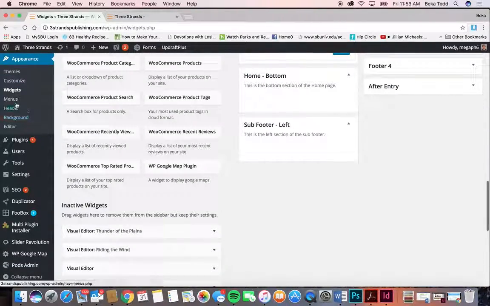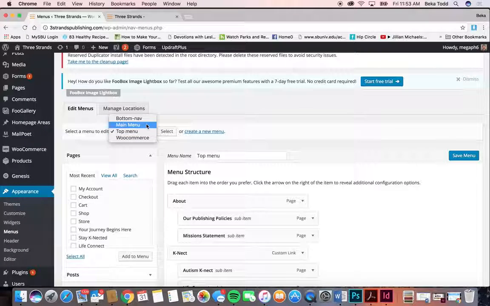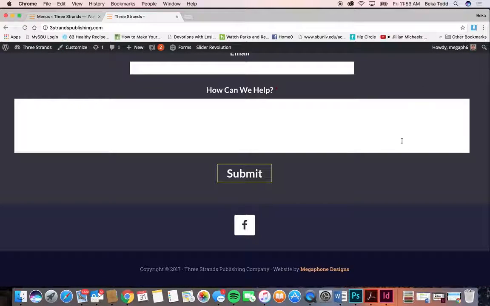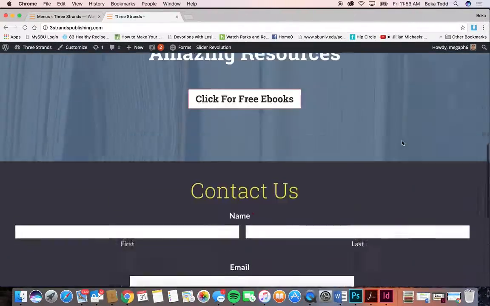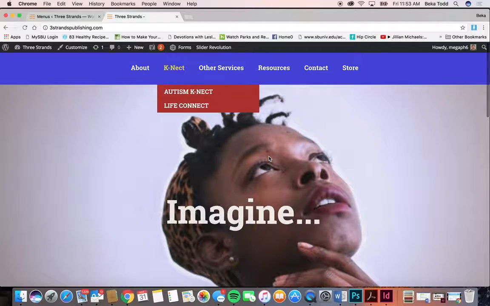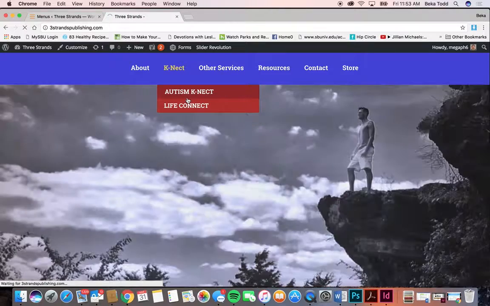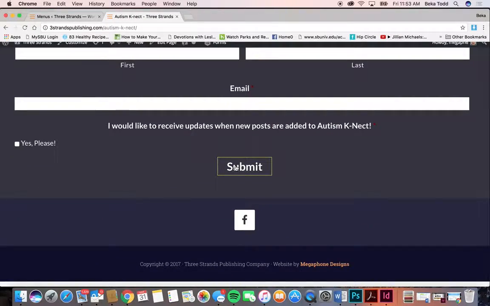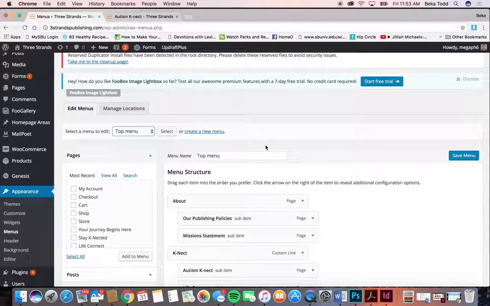So that's the main things there. So let's go ahead and look at menus. And within menus, you just have one, or no, you do have more than one. Are you using them though? Let's see if you have more than one. I don't see any other menus. So this is your main menu, top menu.